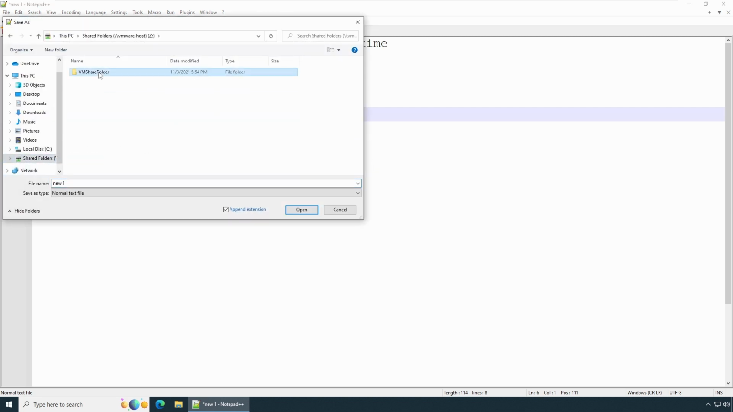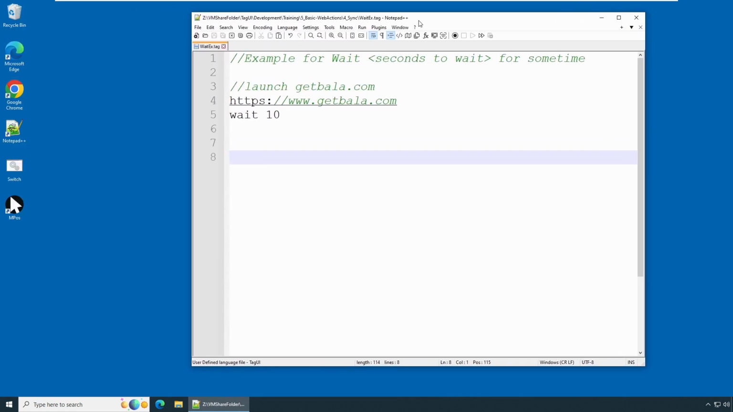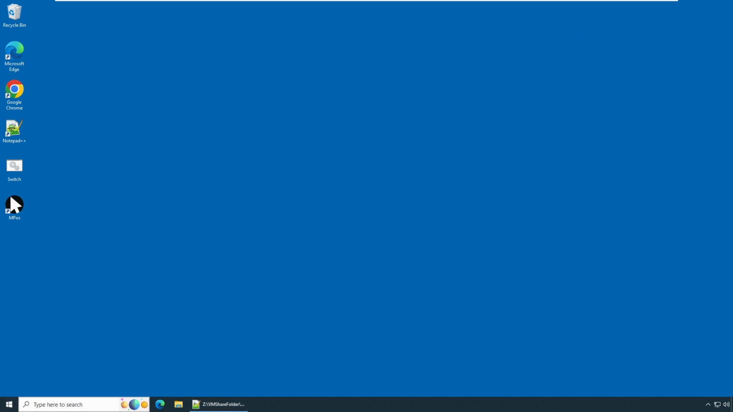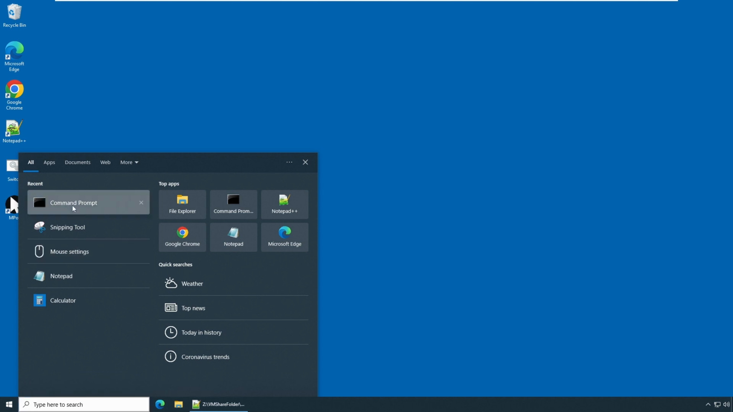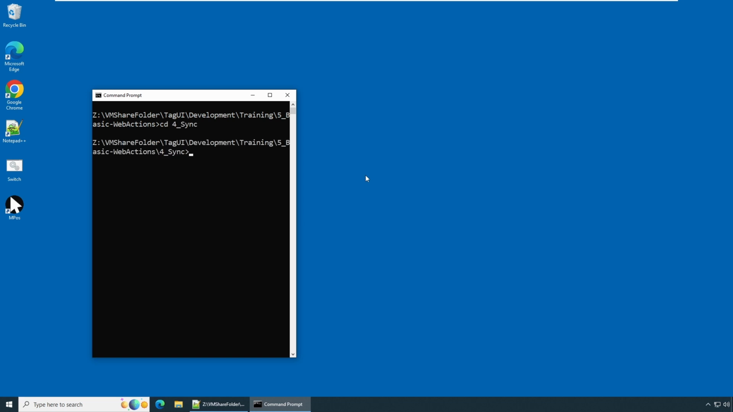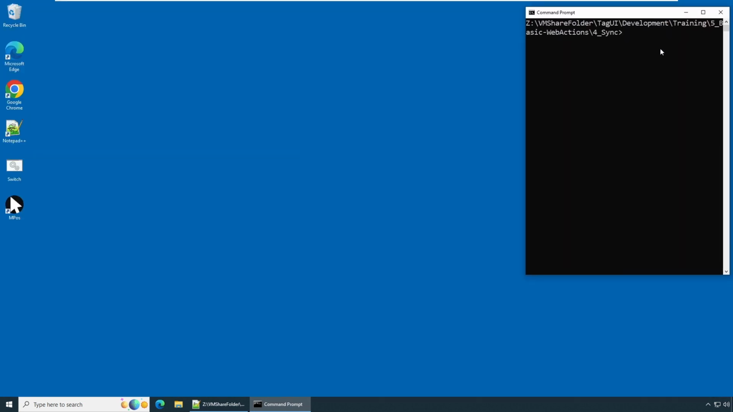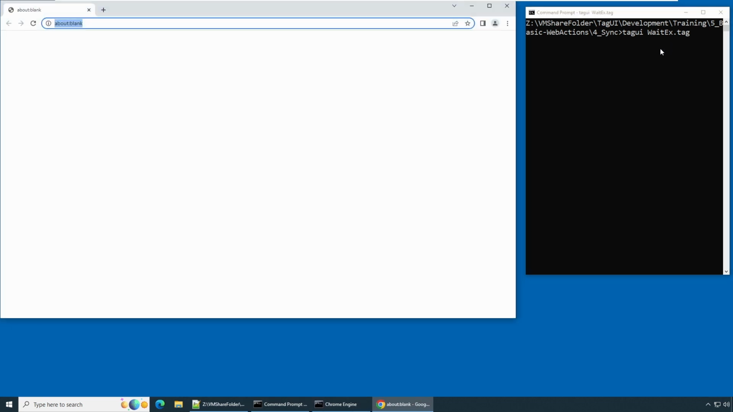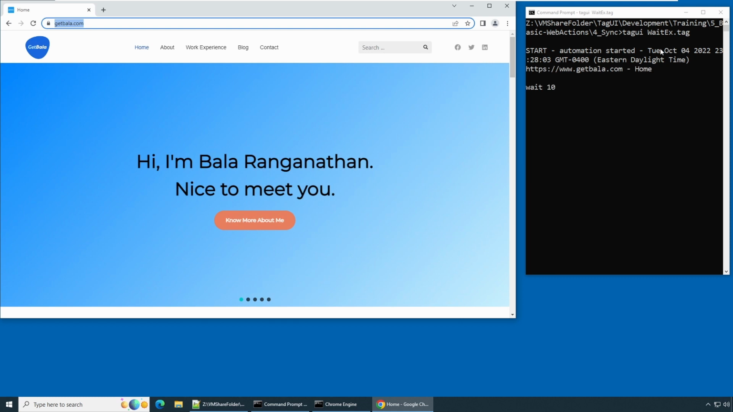Go to your desired location where your code should be saved, and say wait example.tag and enter. Let's execute it to see how wait works. Go to the command prompt, navigate to the desired location, and say clear, and I'll move this a little bit aside so that we can see what's happening. I'll say tagui wait example.tag, and I'm going to run it. We can see Chrome got launched, and now it has navigated to getbala.com, and it is waiting for 10 seconds to complete.